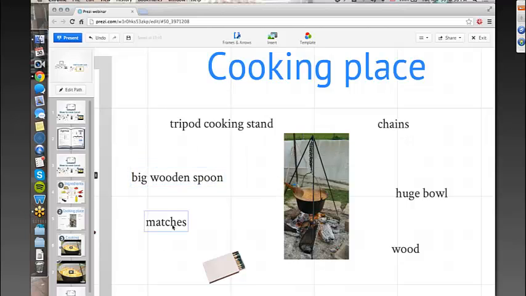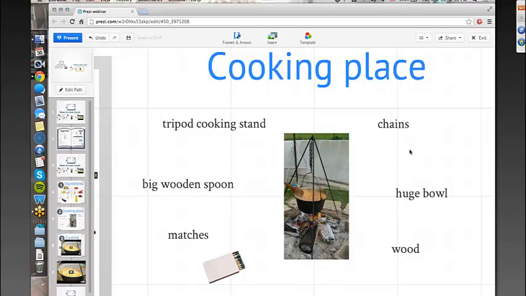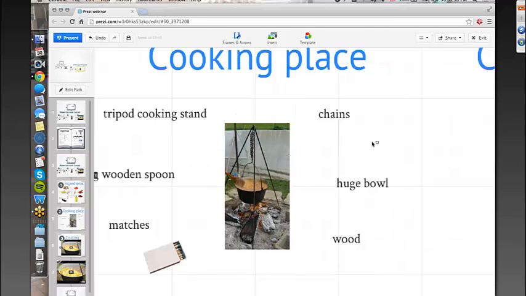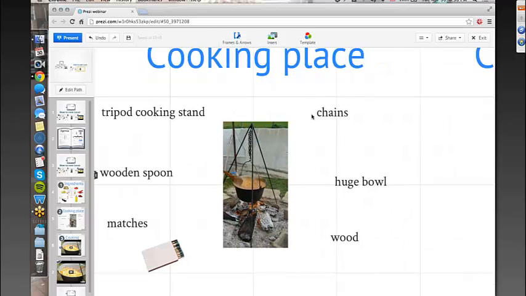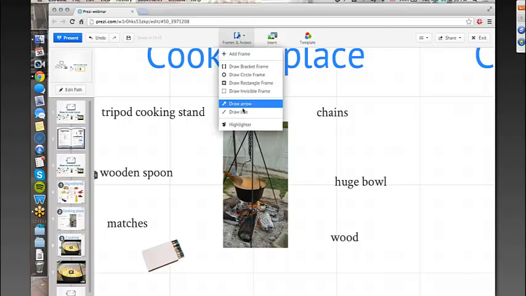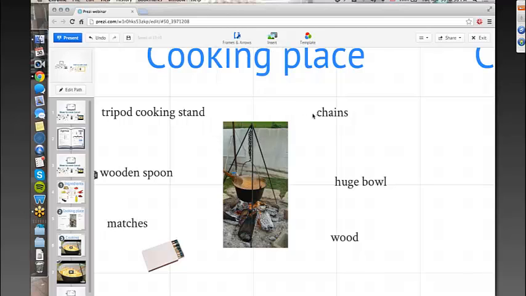Perfect. Now I want to bring all these words into relation with the image. I want to do that by using lines, and we can insert those via frames and arrows from the top menu. And here, if you go down, you find draw line. I want you to click on that, then we can draw a line from the words to the image where we point at.